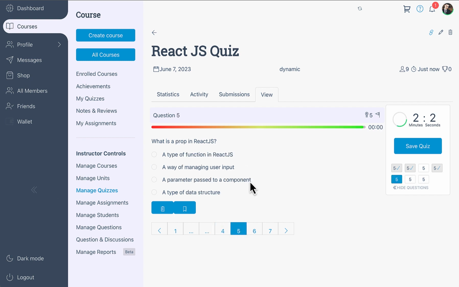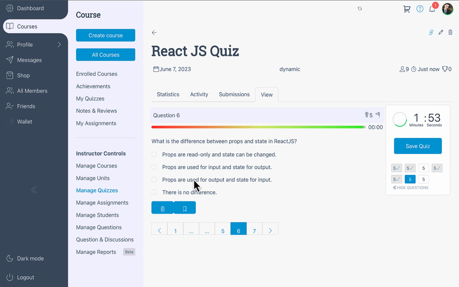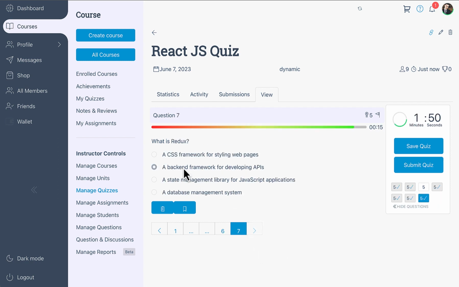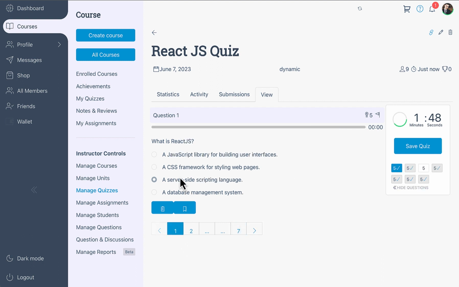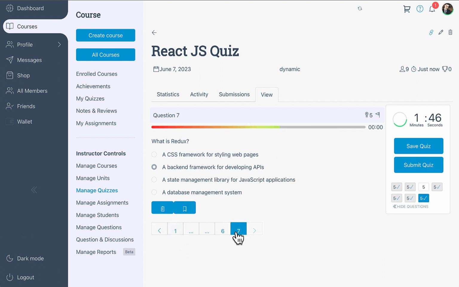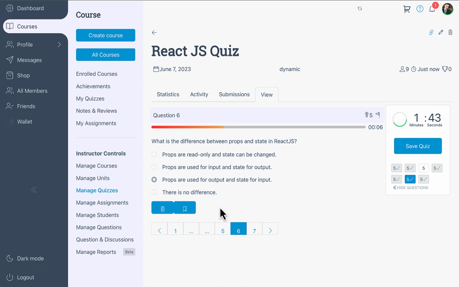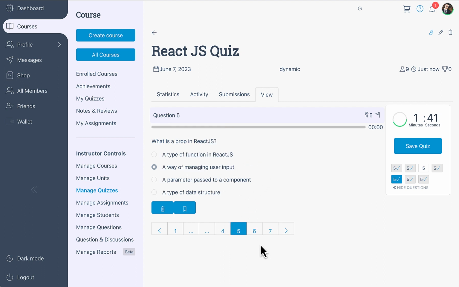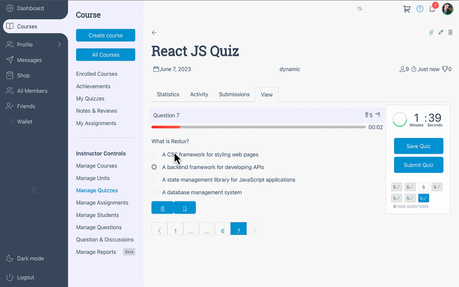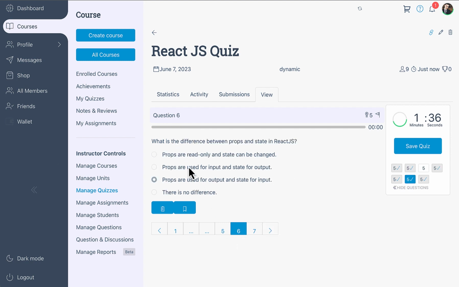So here you can see I have this timer for the single questions, but this timer is for the entire quiz. Here I'm able to select the answers, and for the questions where the timer has ended, I'm not able to change them, whereas for the questions where the timer is still running, so here and here, I can still change. Here, okay, the timer ran out, I cannot change it. So the timer begins when the student views the question for the first time.